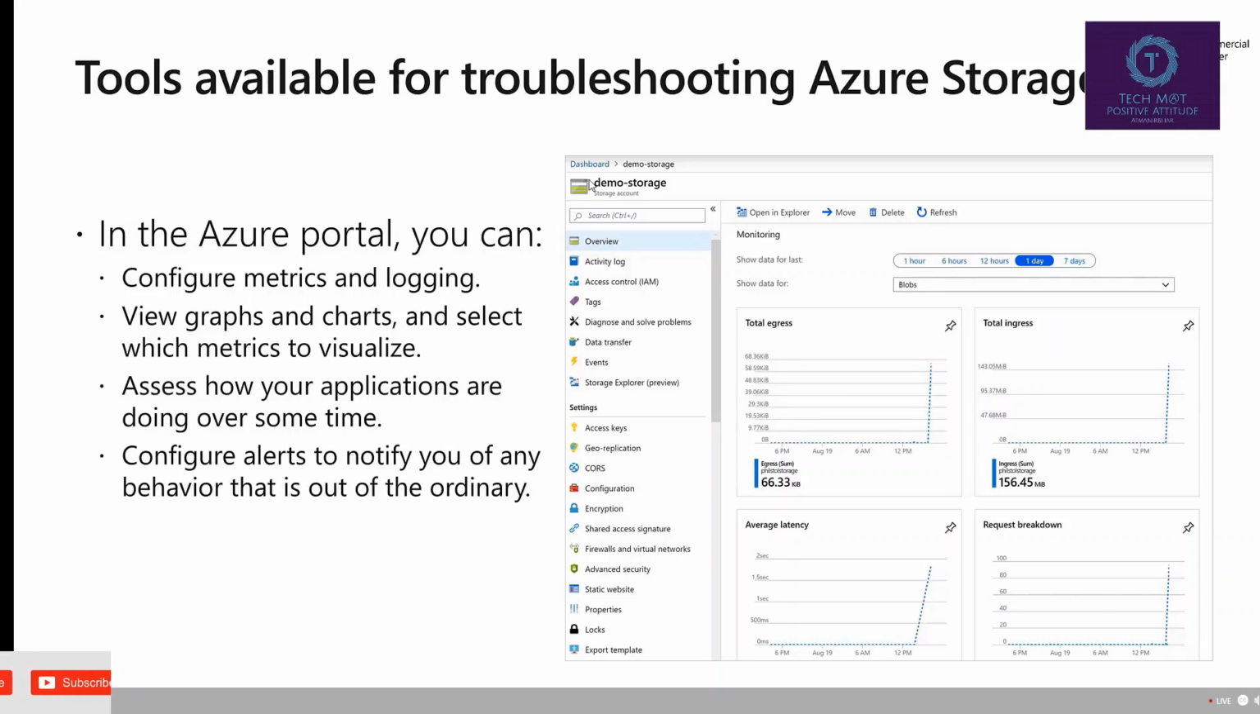I can view graphs, charts. I just need to select time grain and the metrics that I want to visualize. In here, for example, you can see total egress, total ingress, the average latency, and also the request breakdown. I can just access those there, and I can start to understand what is going on with my storage account.